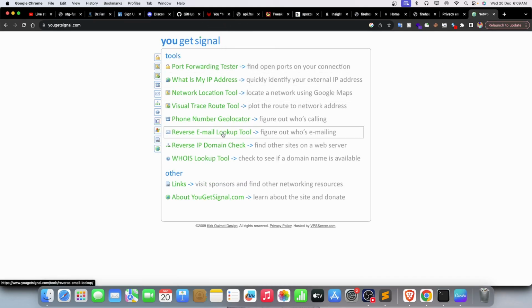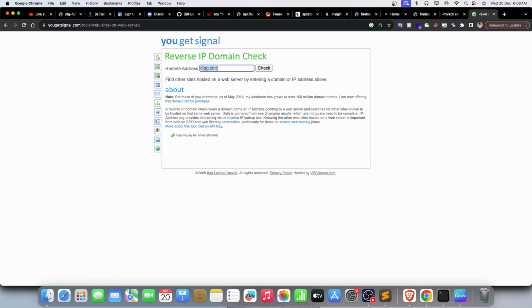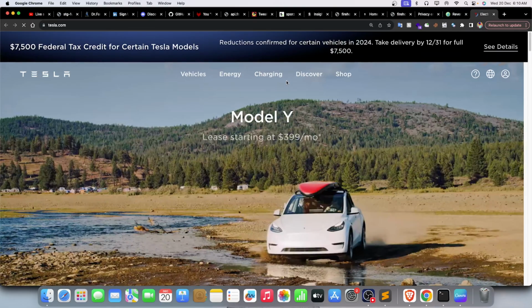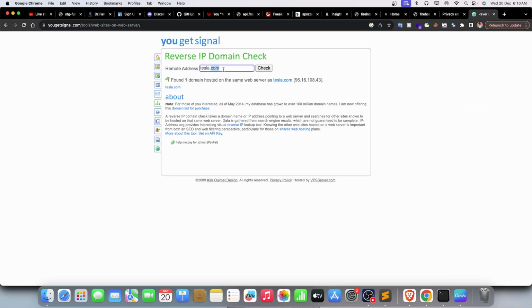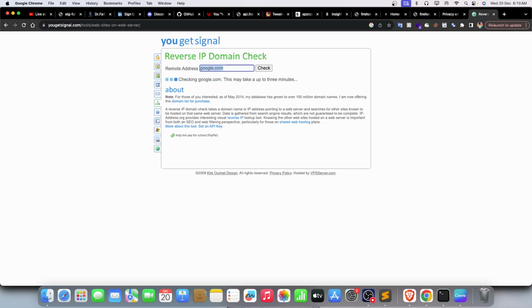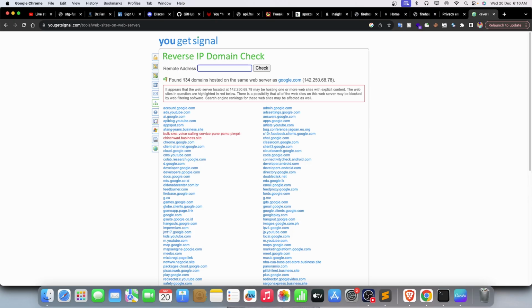Let me take a reverse IP lookup, a reverse IP domain check. I have premium or shared hosting. Okay, service enabled. I guess the service is enabled. We can use other ones. Okay. We have found one more domain hosted on the same web server as Tesla.com, and that is Tesla.com. Definitely. We can use Google.com. We have found three domains on the same web server as Google.com, which are YouTube, Google, and Meet.google. All right. Let's take a look at multiple things.